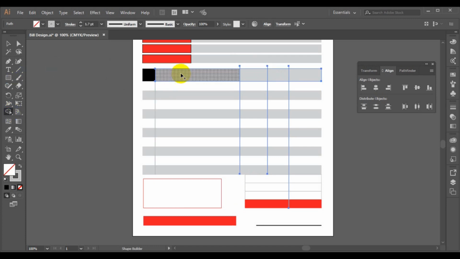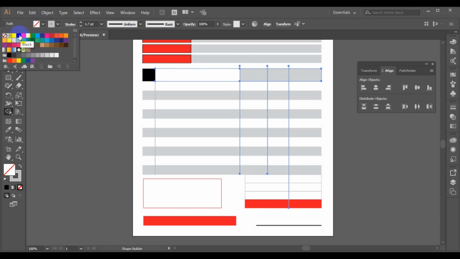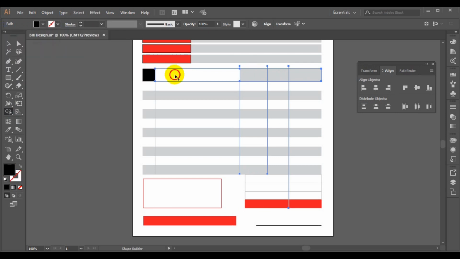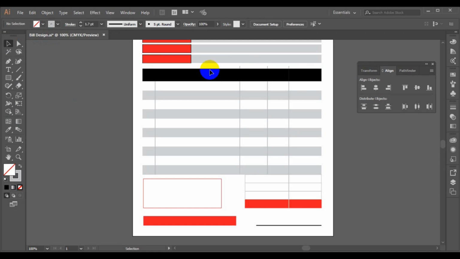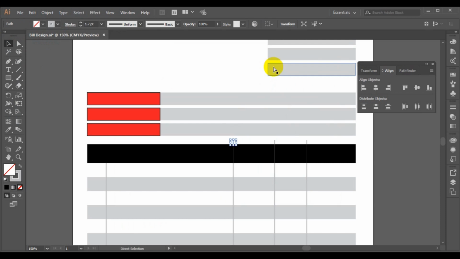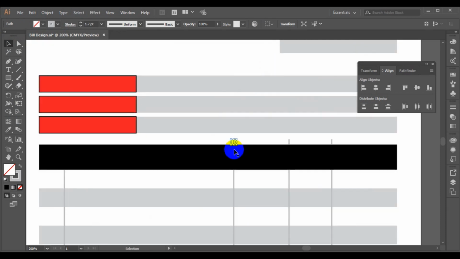So I have to select this, shift key and select this, shift key and select this, then have to take them out just like this. Then have to press shift key and select this. Then my shape builder tools. So I have to double click here, and this is going to, okay, sorry, I have to change the color to black. Then the stroke, I have to remove it. Then double click here, it's going to fill, and double click here, it's going to fill, double click here, and double click here. And go back to my selection tools.